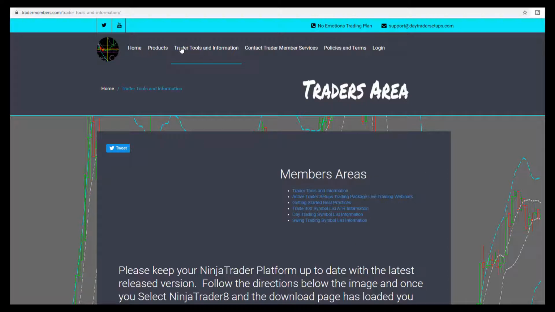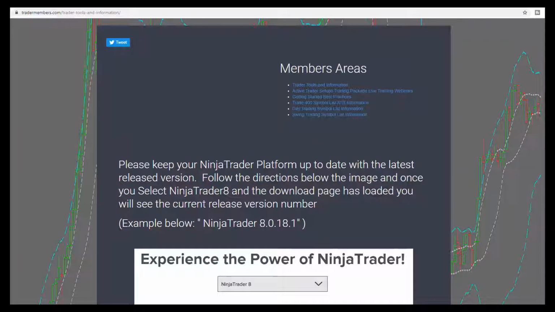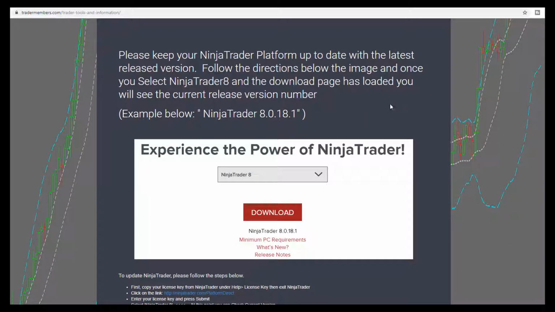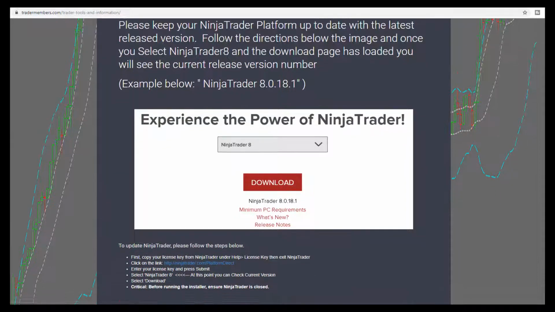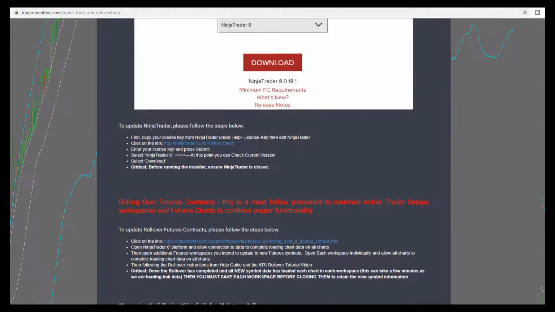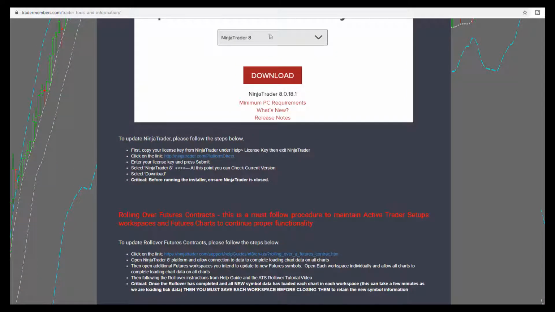It'll take you into this menu. It says Trader Tools and Information. There's a couple of things in here on the first page you land on about keeping your NinjaTrader up to date. It shows you how to check the current version, where to go to download it, and what you need to do as far as filling in the blanks at NinjaTrader to download the newer version.